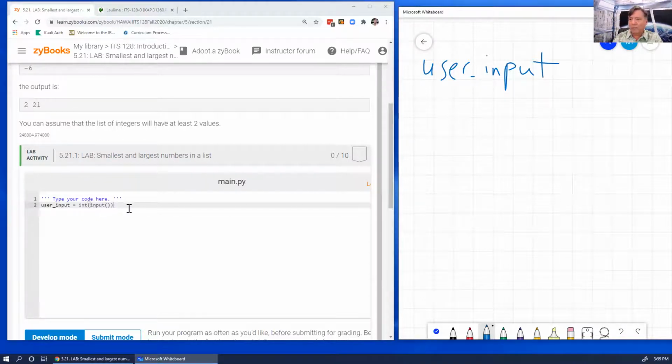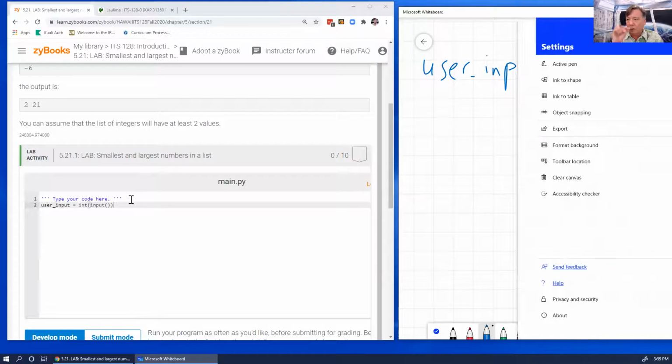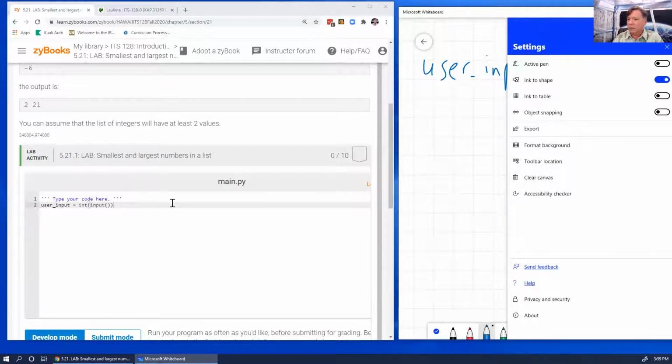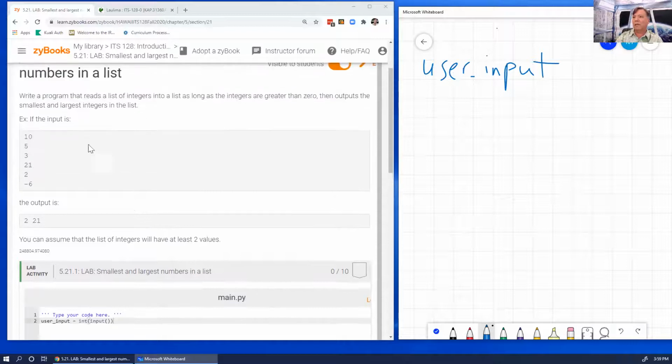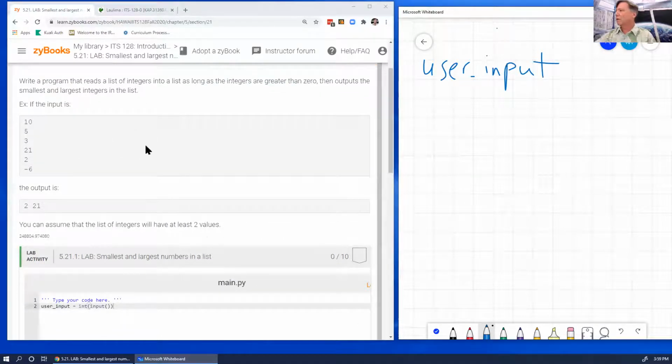And it's going to read it in, and then I'm going to initialize. I'm going to have a variable which I'm going to keep track of the minimum, the smallest one, and the largest one. So I'm going to have another variable called smallest, and another one called largest.